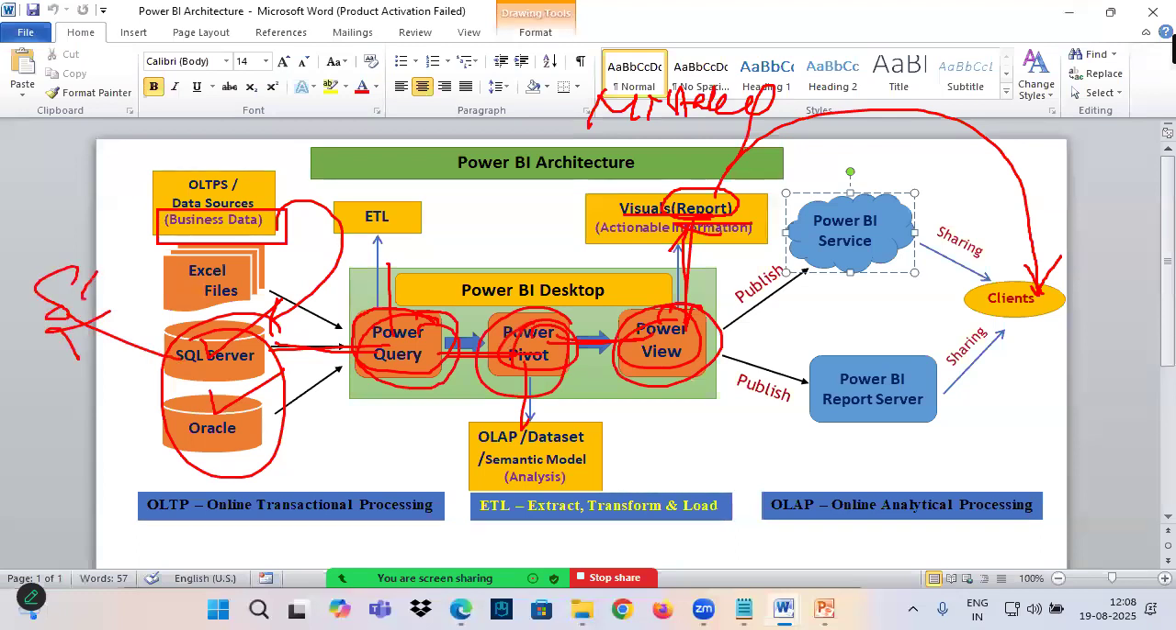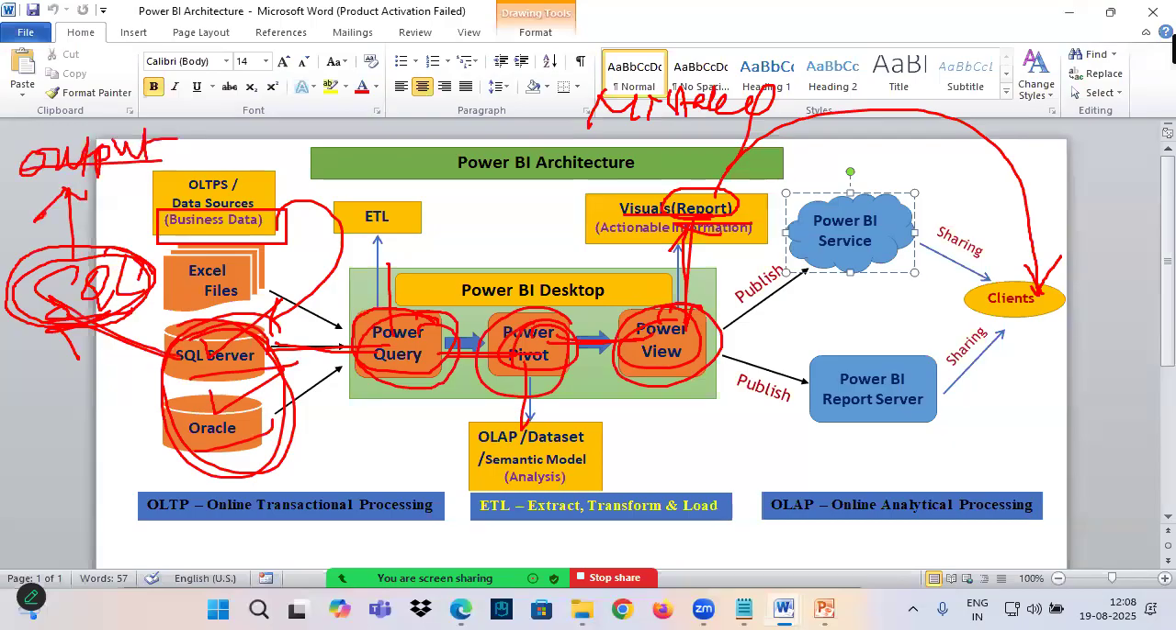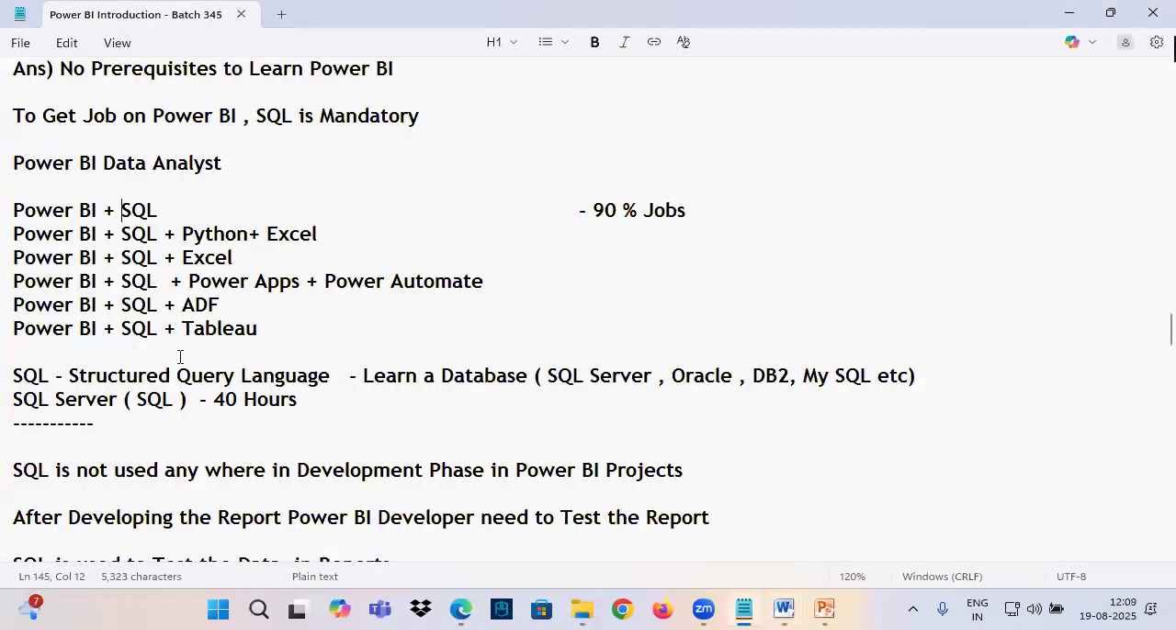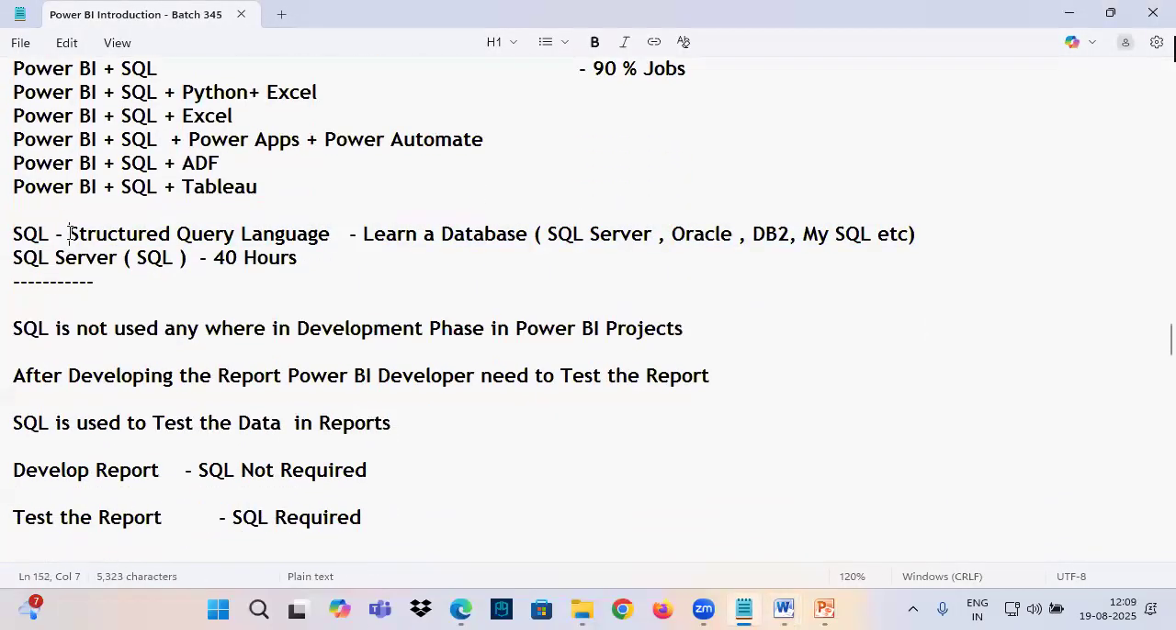Databases can understand one language, called what? The SQL language. All the databases understand a common language called SQL, just as English is common for us. For all the databases, what is the common language? SQL. So we need to write SQL queries. Those SQL queries will give the output. That output I need to compare with the report output. Then only is your report correct. Then you need to share the report with whom? The client.